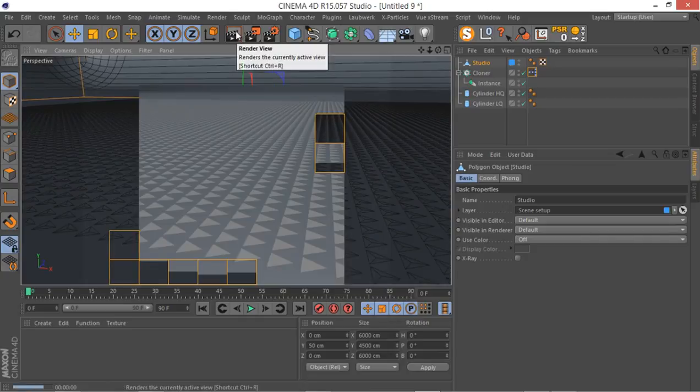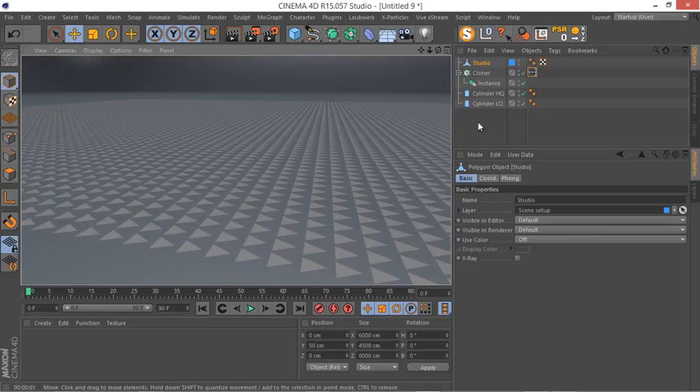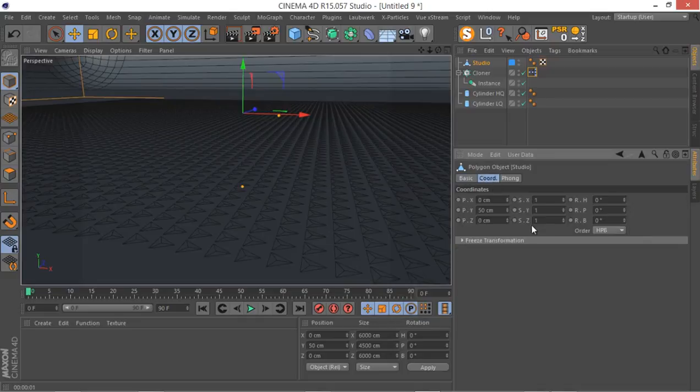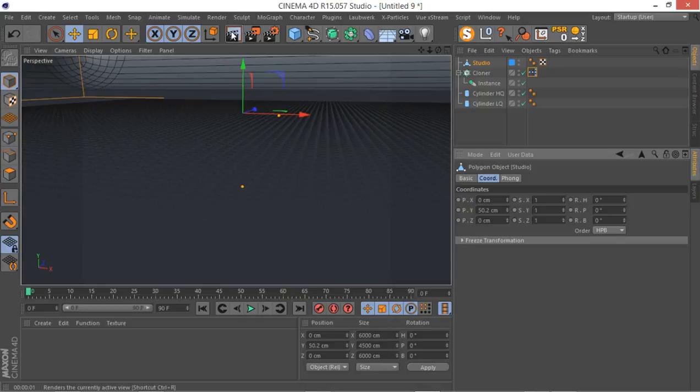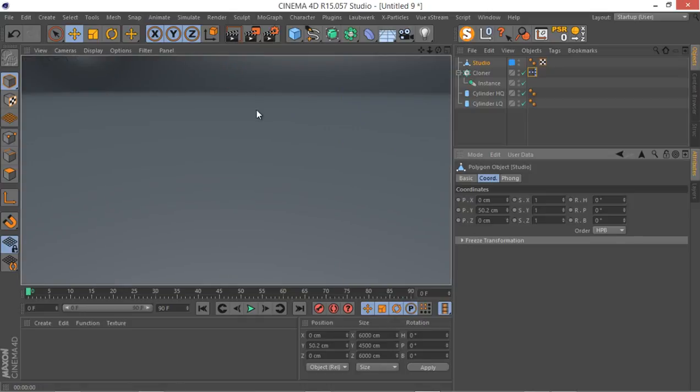Let me just have a quick render. You can see there is a bit of them, so let's go to our studio coordinates. Let's go to something like 50.2, that would be quite enough. Hopefully. Let's render. There we go. Now we have a clean setup, and we are ready to run our effectors through our cloners and get the nice result that we have been seeing.